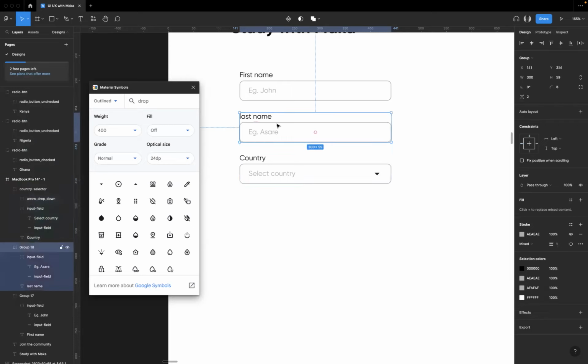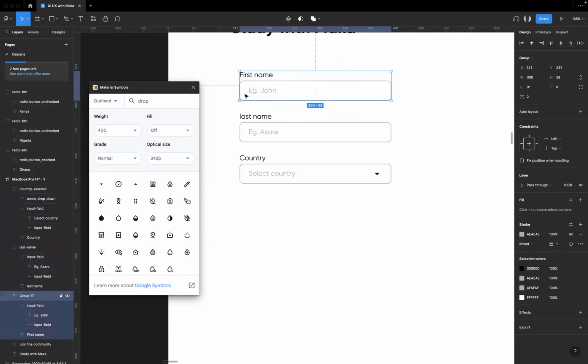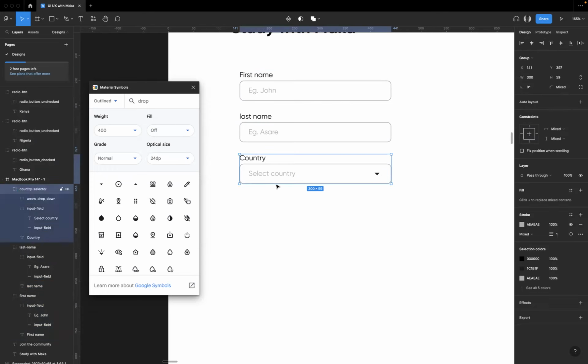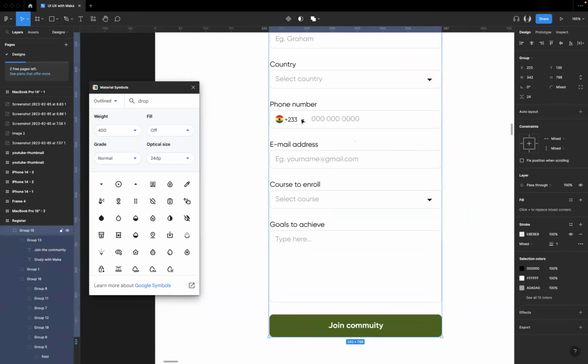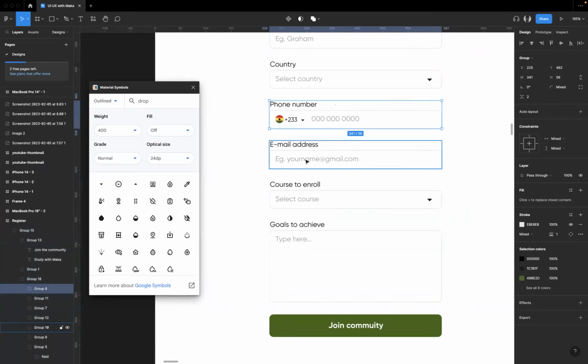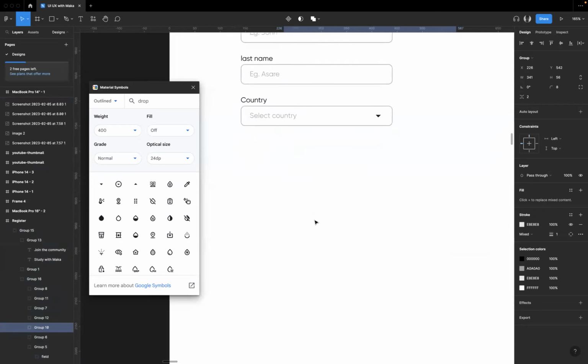All right, you can do this for the same thing. So this is last name. Last name, and this is first name. Nice. So you've done that's for the country. Nice. We need phone number, email, course enroll. Right.